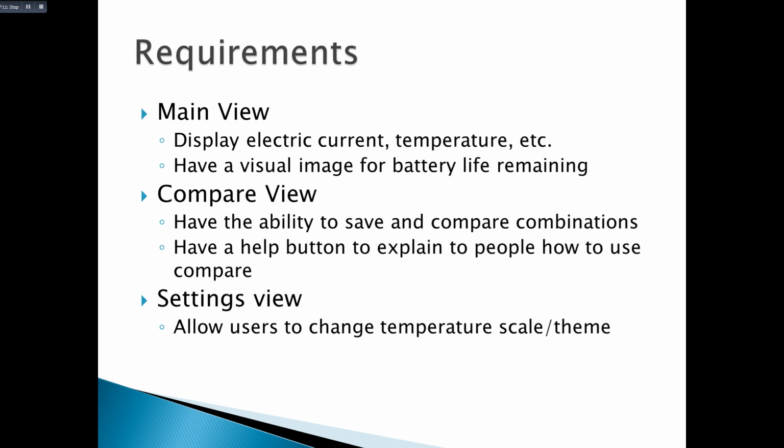And the third main goal that I had was a settings menu that would allow the user to customize their app. And for this goal, I wanted them to be able to change the temperature scale from Celsius to Fahrenheit. And I wanted them to also be able to change like the theme of the app, so the colors and background images. And lastly, I wanted to have an about and help section for the users to go to if they needed any help or had any questions.